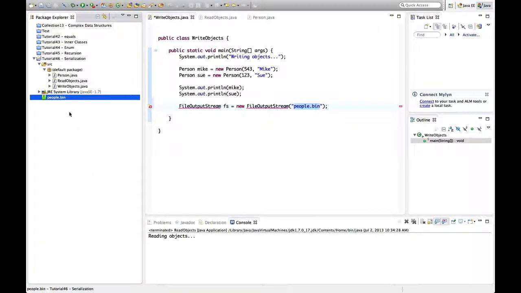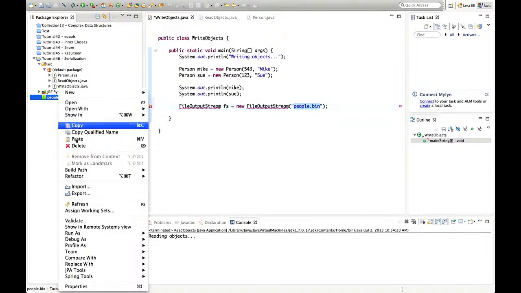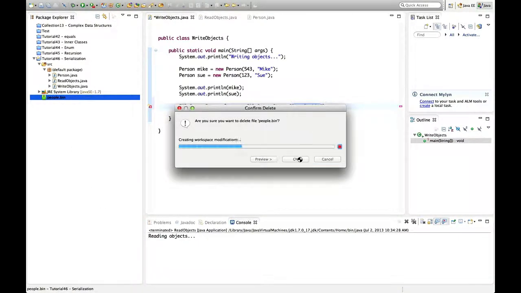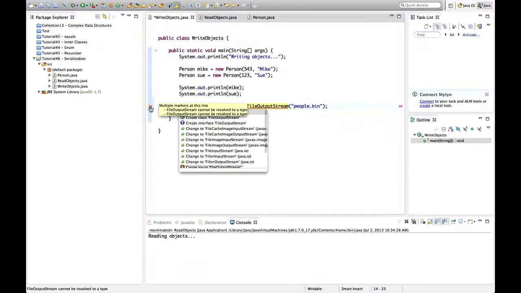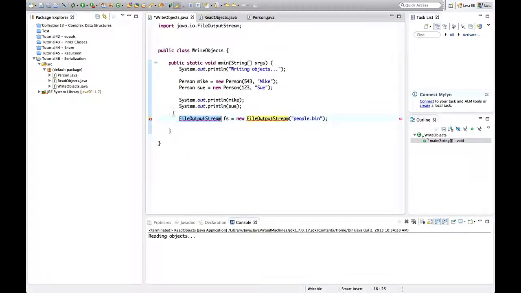Let's go back to Eclipse. And I'm just going to delete that now because I want to create it from scratch. Okay, so let's import file output stream. So I'll click this warning, this error here, and go to import file output stream.